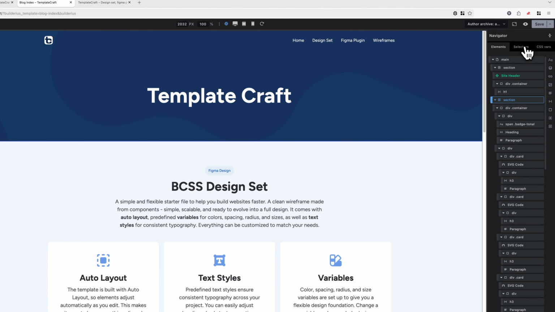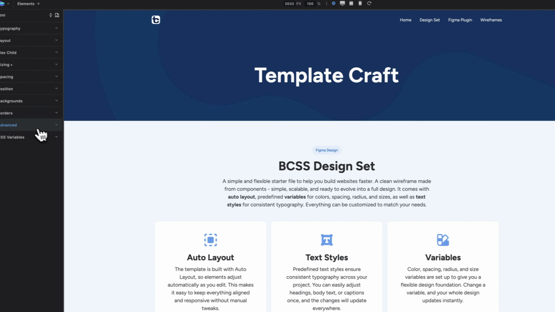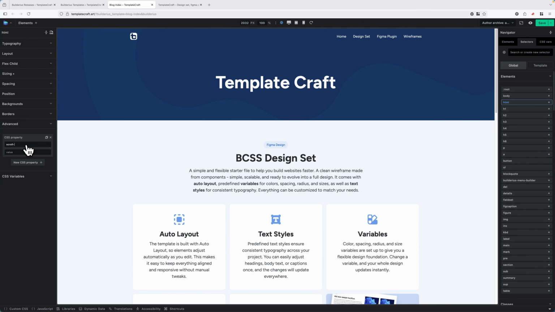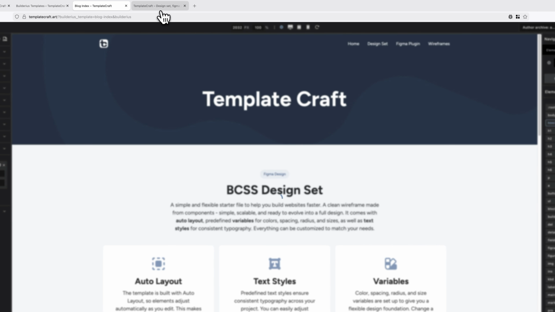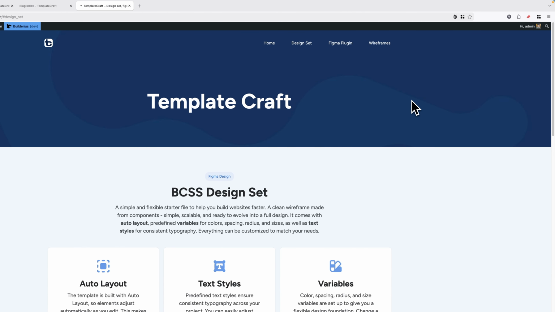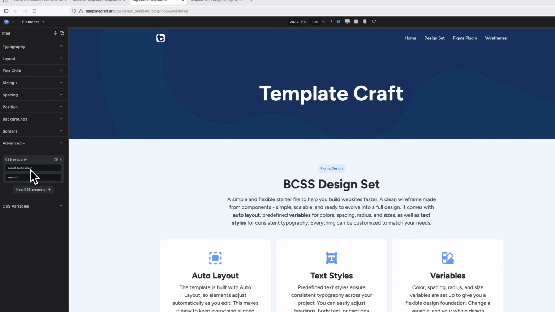So what I do, I go to selectors, I choose selector HTML, and here in advanced, I add a new CSS property that is scroll behavior, and the value is smooth. Should be this one. Let me check when I save. Go to the preview, reload the page. Let's try. No.